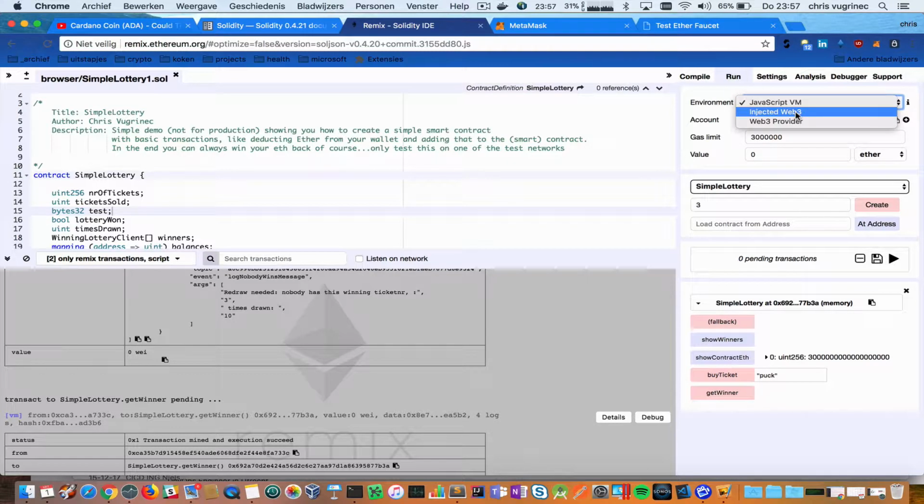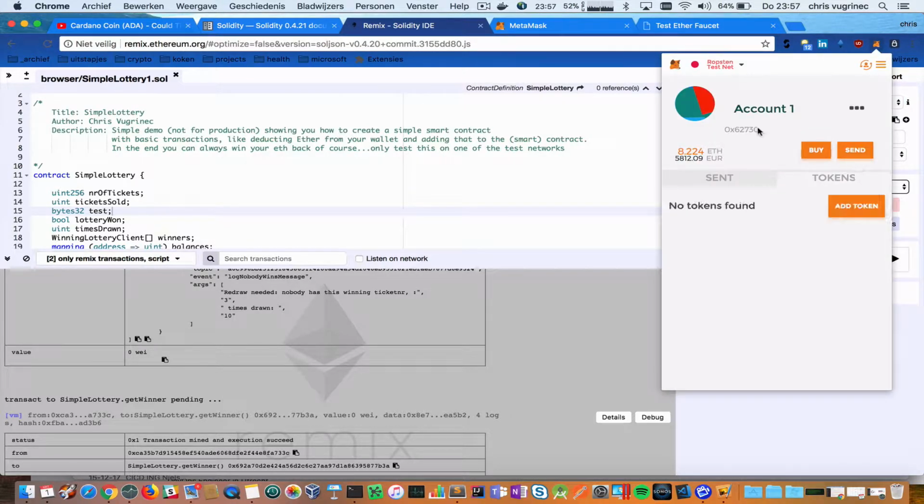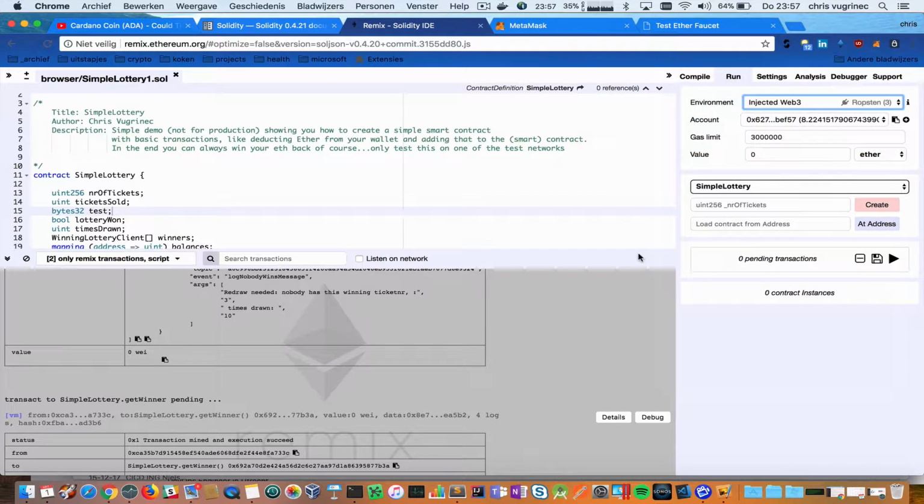We are switching it to the injected Web3 provider, and you can see it's now connected to my Ropsten network, and by default it's using my MetaMask wallet. In my MetaMask wallet I have 8.22 Ethereum. Let's double check. That's correct, 8.22 Ethereum. So let's create the contract, and I will create it again with 3 people.